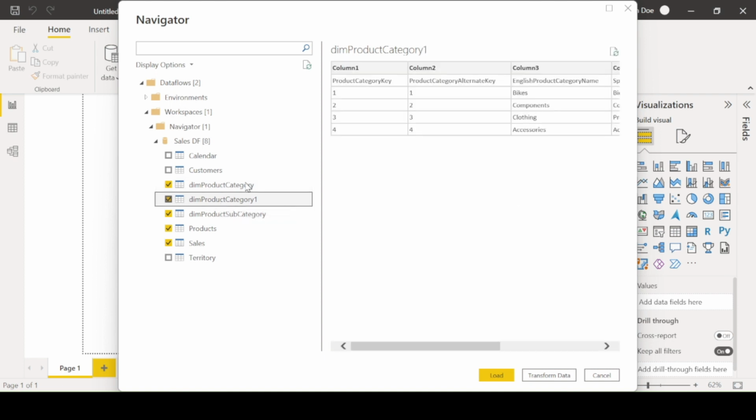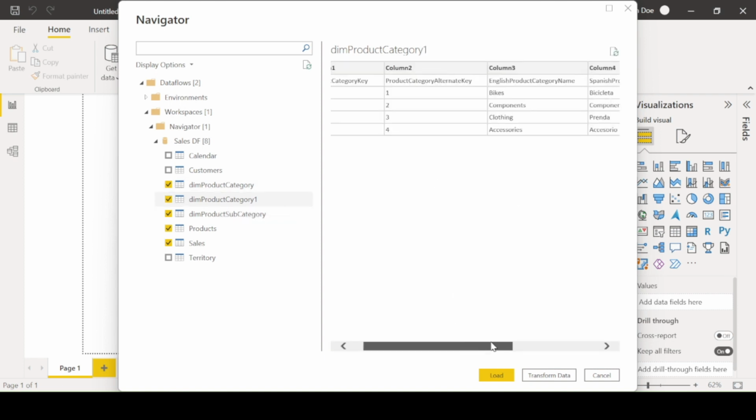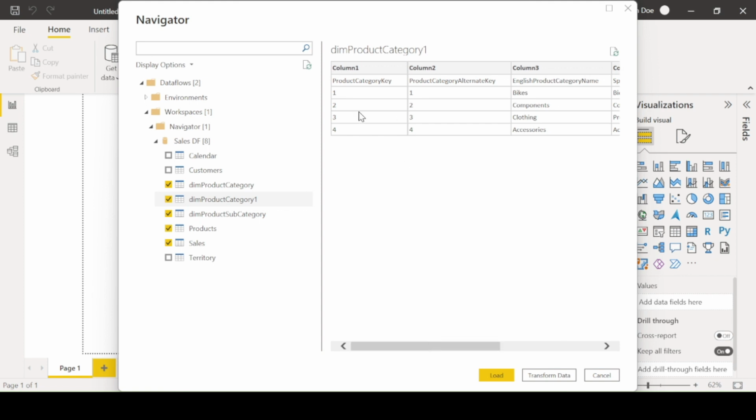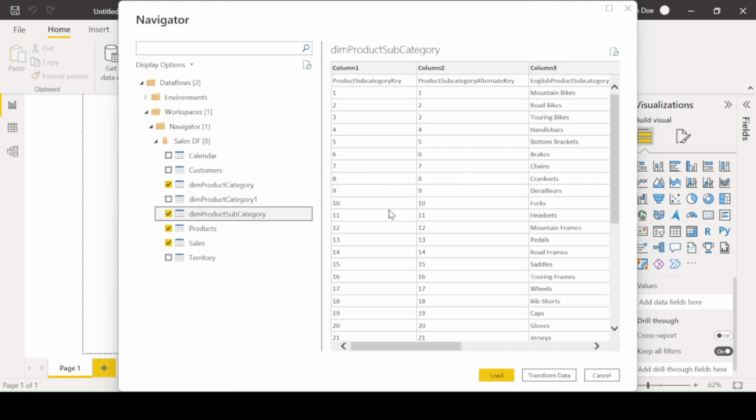So what is dim subcategory? If I come here, I found this table is having the same data. Since after analyzing I came to know this is the same data, I need not load it. Without loading also I figured it out. I went to this table. I know that here I have dim product subcategory and category key. I have one, two, three, four here. Here this is subcategory, something else. Here also I have more than four. Then these are something else.